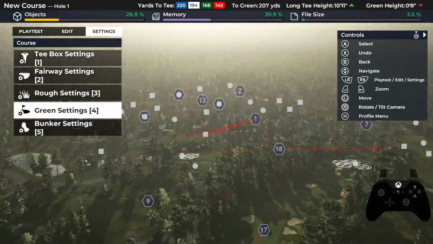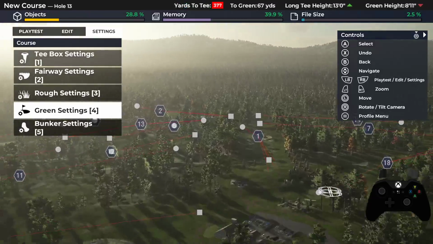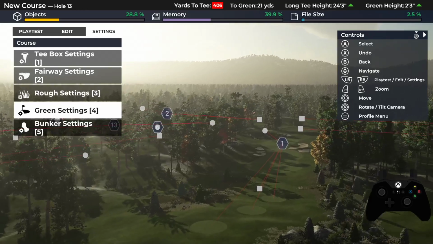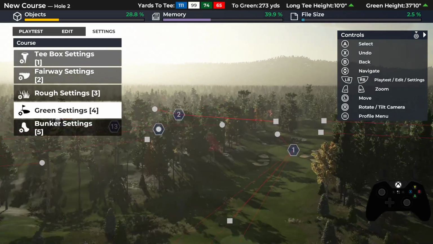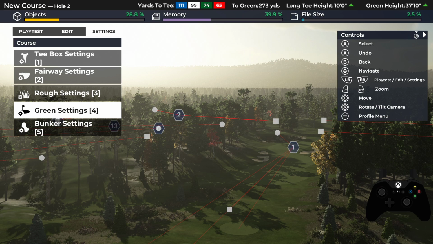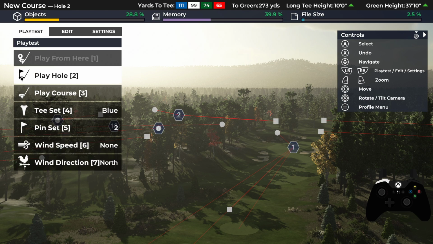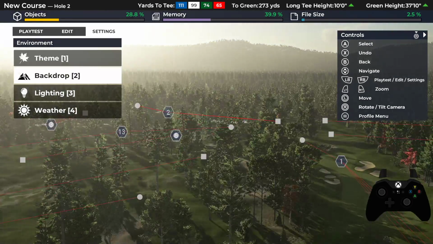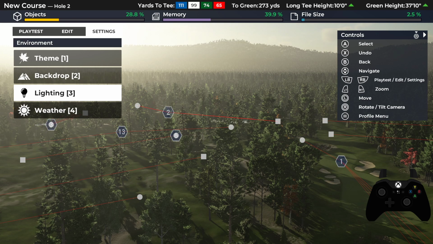But what about things that affect how your course looks? As you can see right now, my course is in the boreal theme. I've got this really foggy, hazy kind of look, and my sun is fairly low on the horizon. So how do I get those looks? You're going to go to your environment, and the two big ones we're going to look at are lighting and weather.